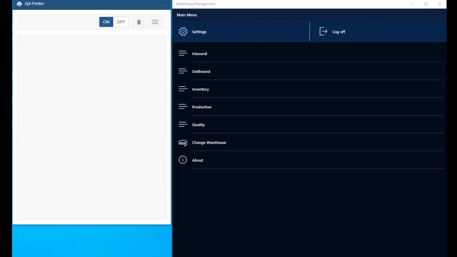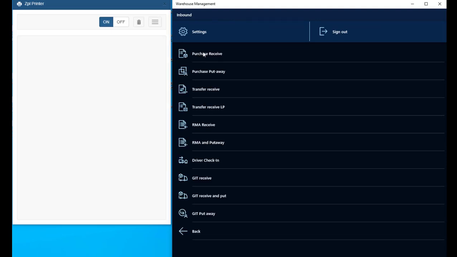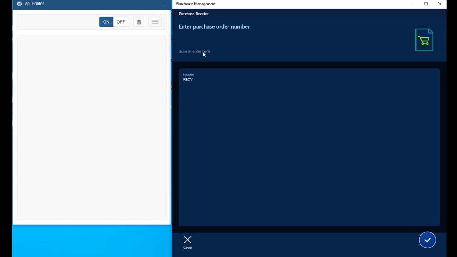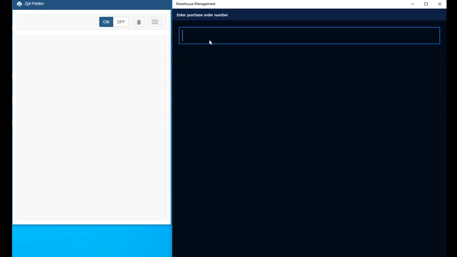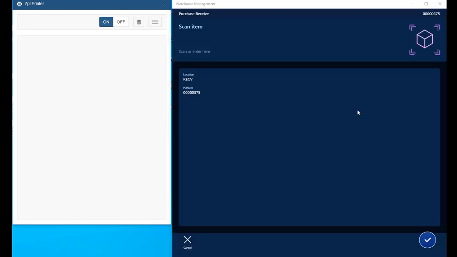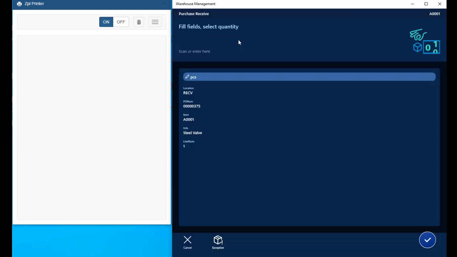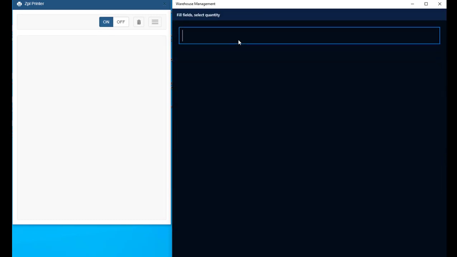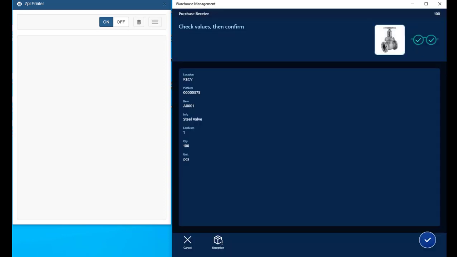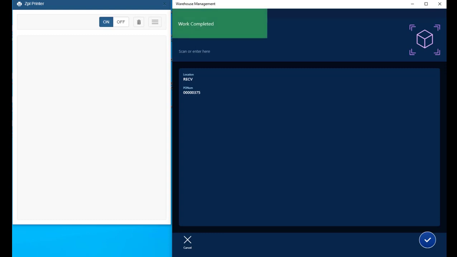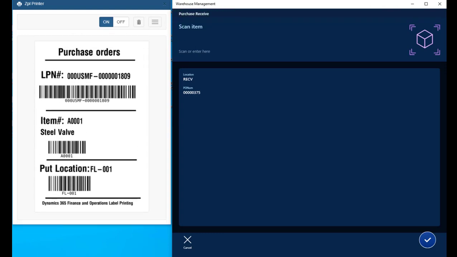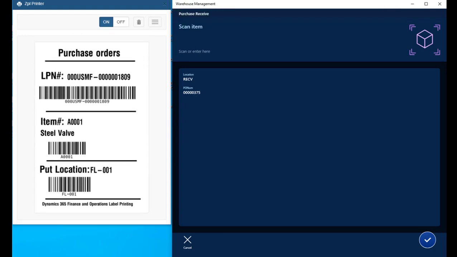Next, we will walk through a purchase receipt and putaway utilizing the scanning and label printing that comes standard with Dynamics 365. This process is configured to be a two-step process of receipt and putaway, but the flexibility of the platform can allow for a single step or even inject a quality step if required. Once my initial product receipt is completed, a license plate and product label can be generated and printed for the putaway process as seen here.